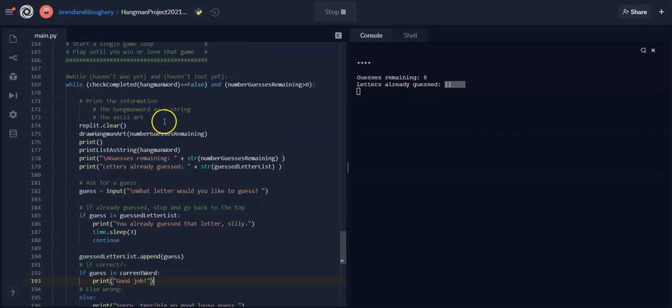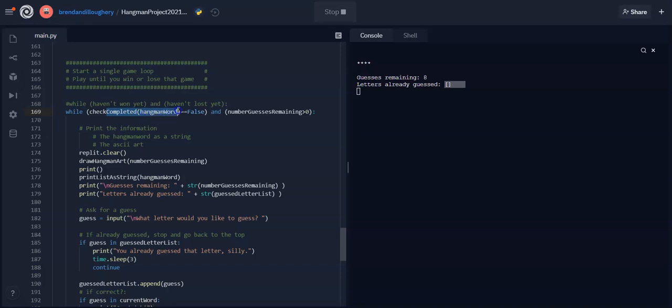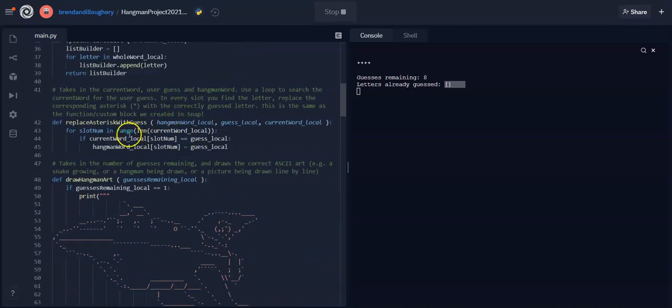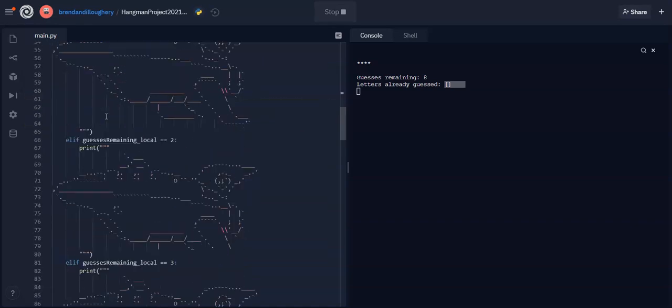And if we get one right, look up here, we check to see if there's just asterisks left. So what we really want to do is replace letters. And that's what this replace asterisk. So it goes hangman, guess, current. Hangman, guess, current. That order matters.